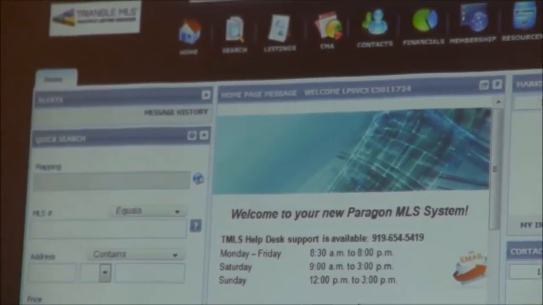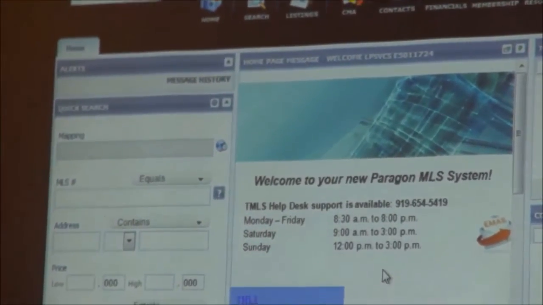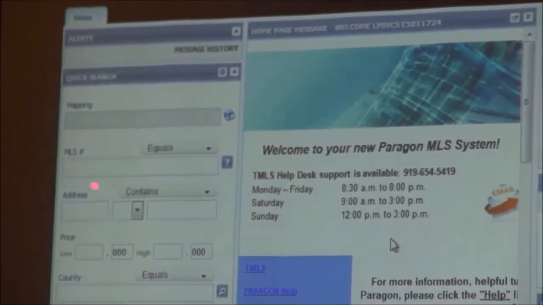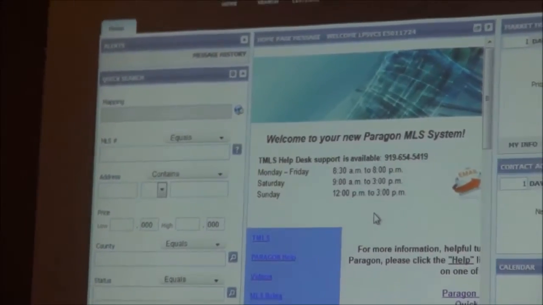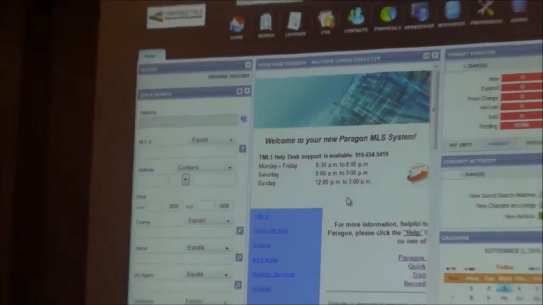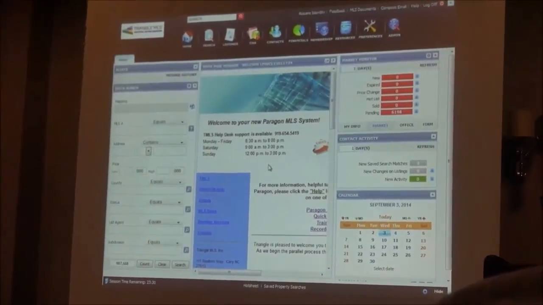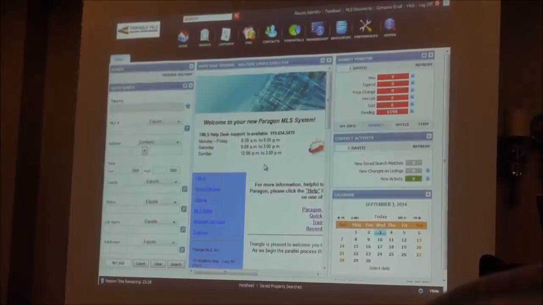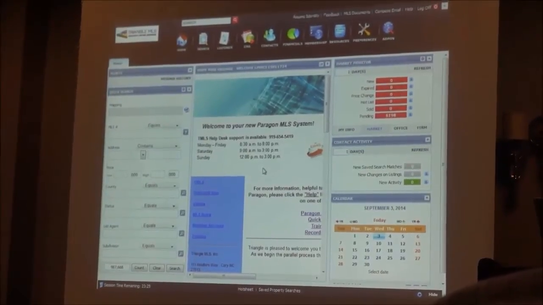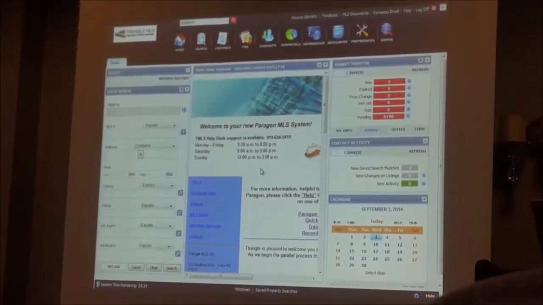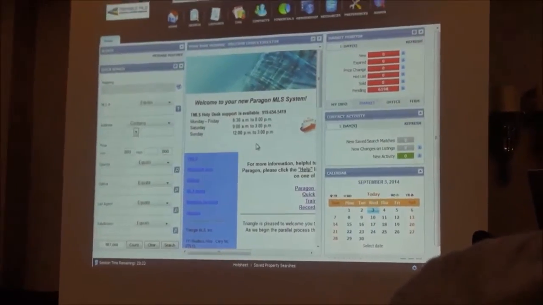Down here in this big body of the home page, you have another quick search. You have up to 15 fields that you can have in the search. It is customizable. Any of the search templates that you see when you first log into Paragon now are the default templates that your MLS set you up with. If you like them, go ahead and use them as is. But if you would like to customize them, you can certainly do that.